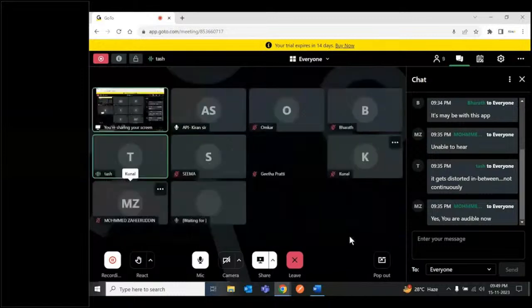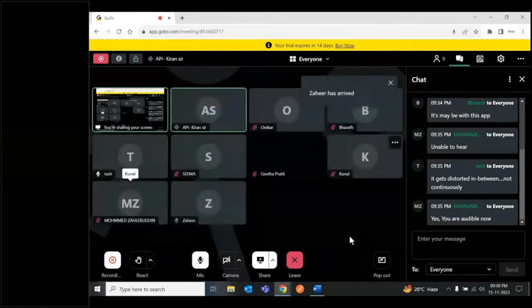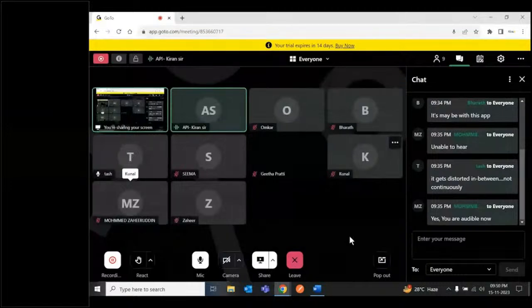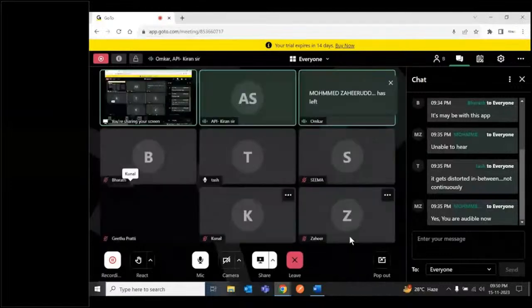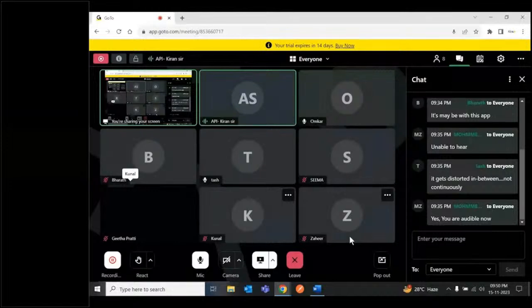25 working days, 5 days a week, Monday to Friday, 9 p.m. to 10 p.m. IST. So 5 weeks. How much will be the batch size? Based on the enrollments I have currently, I think it won't go beyond 15, somewhere between 10 to 15, Omkar.